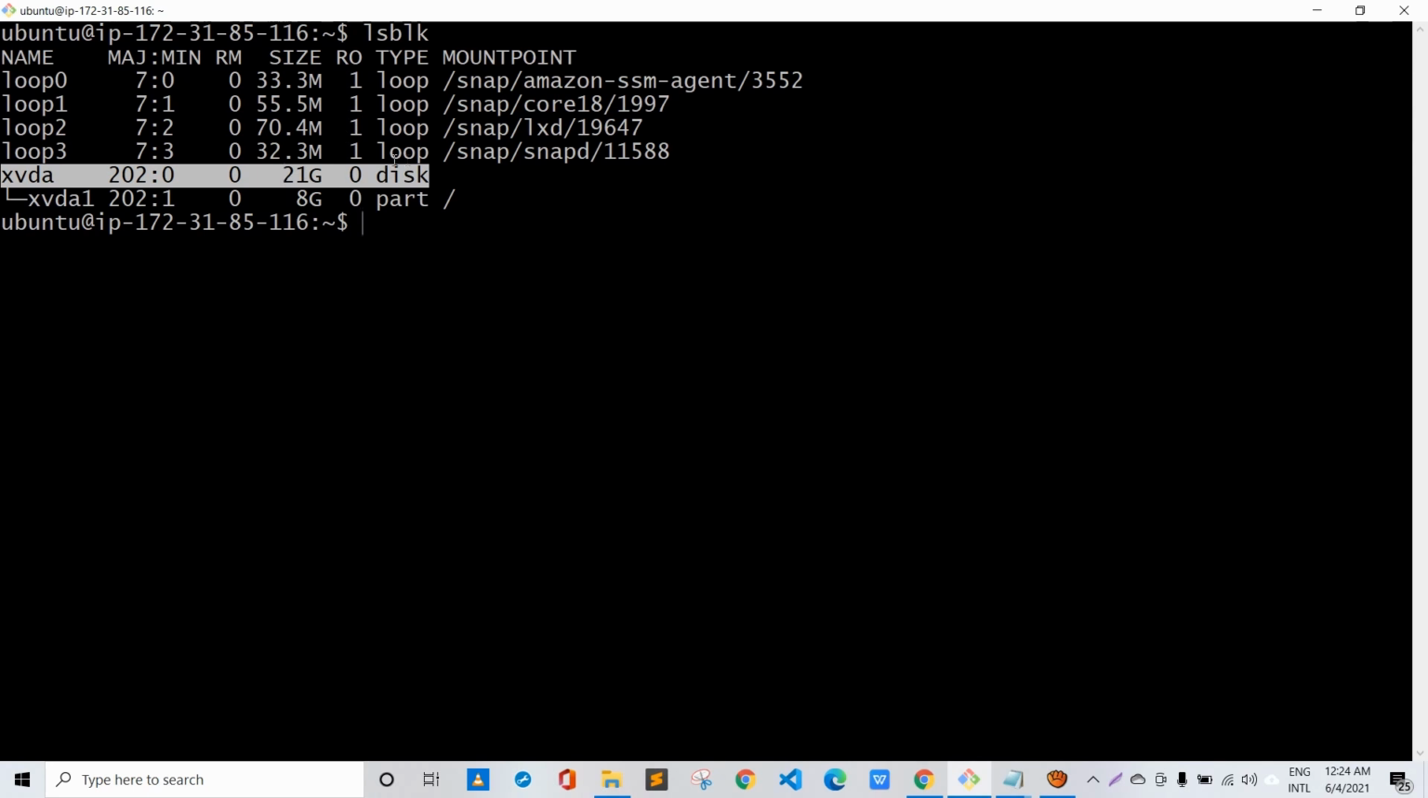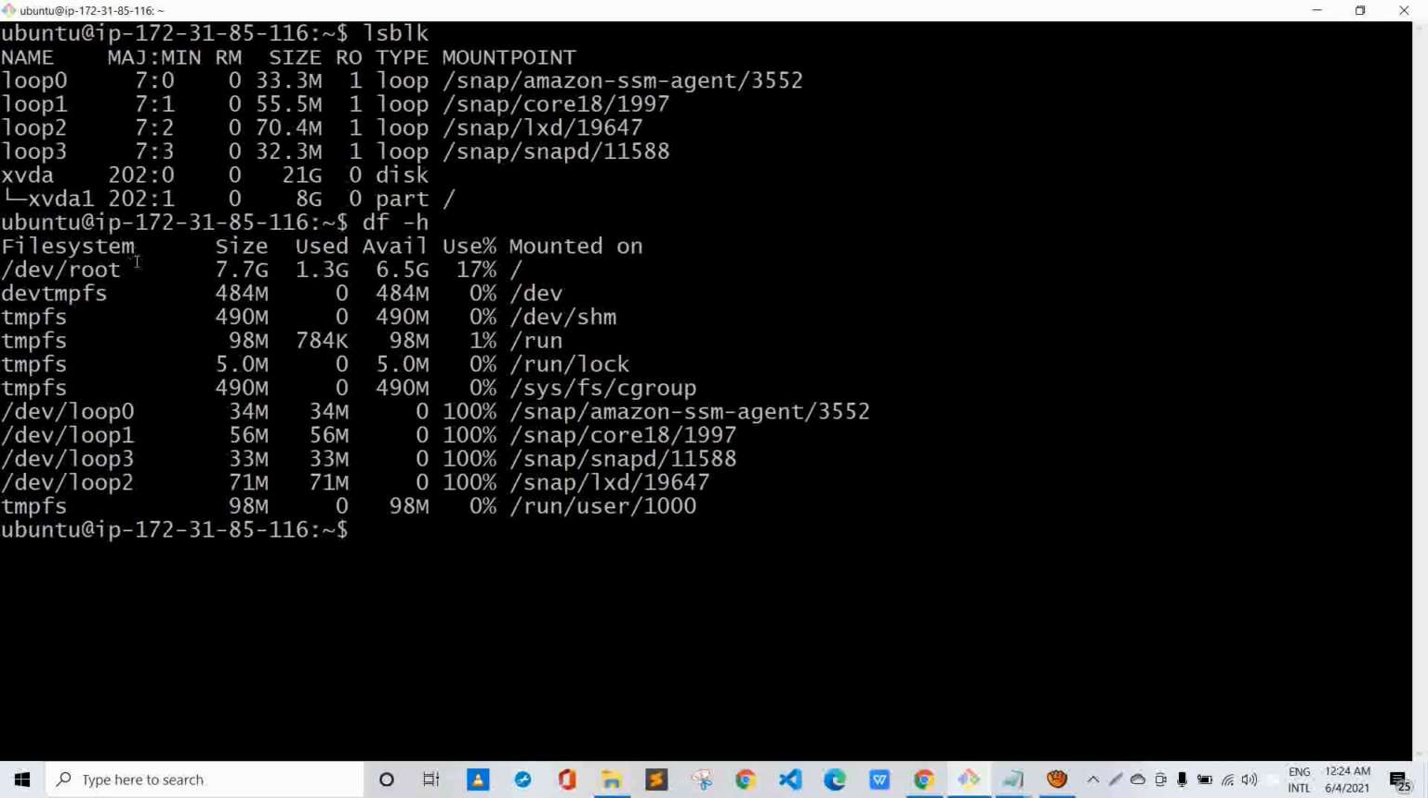So currently the mounted volume is 8 GB, but the change that we have made, that is 21 GB, has not been reflected. If we further check, df -h simply means disk free space in human readable form. We'll press enter, and we can see that /dev/root is 7.7 GB in size and 1.3 GB is used.